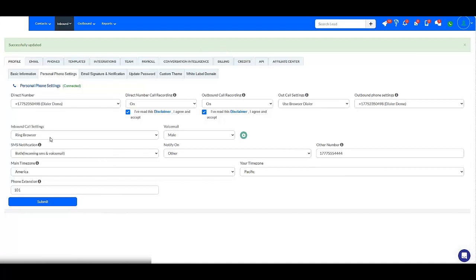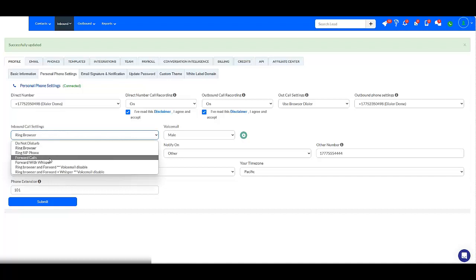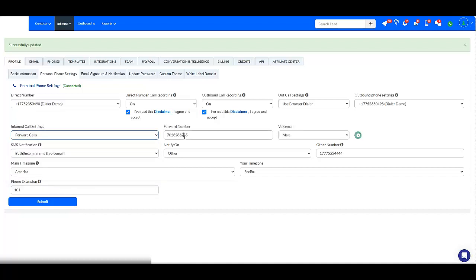Now, if you decide that you'd like to receive your calls outside of the system, you can also select the forwarding option, which will allow you to forward the calls to some other number that you own, maybe your cell phone or some other business line.